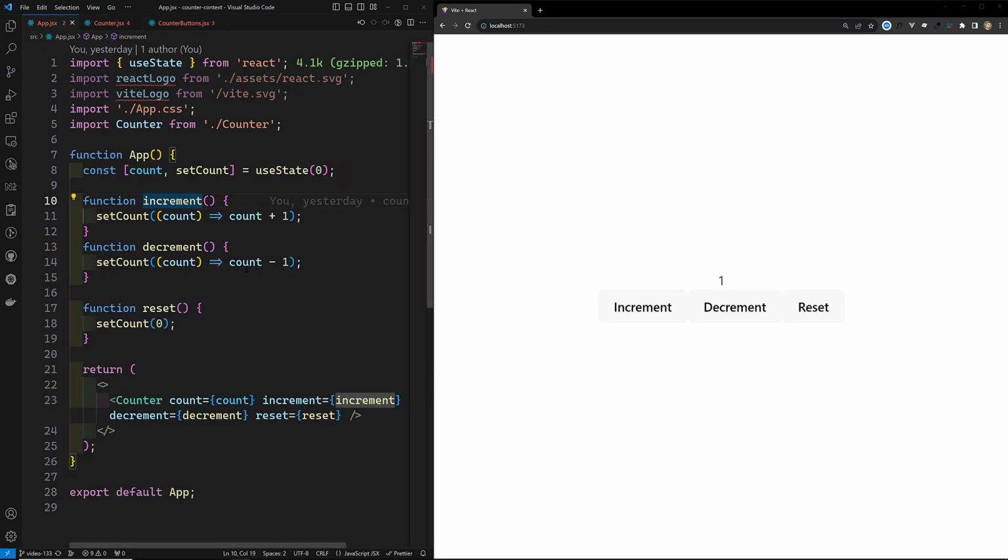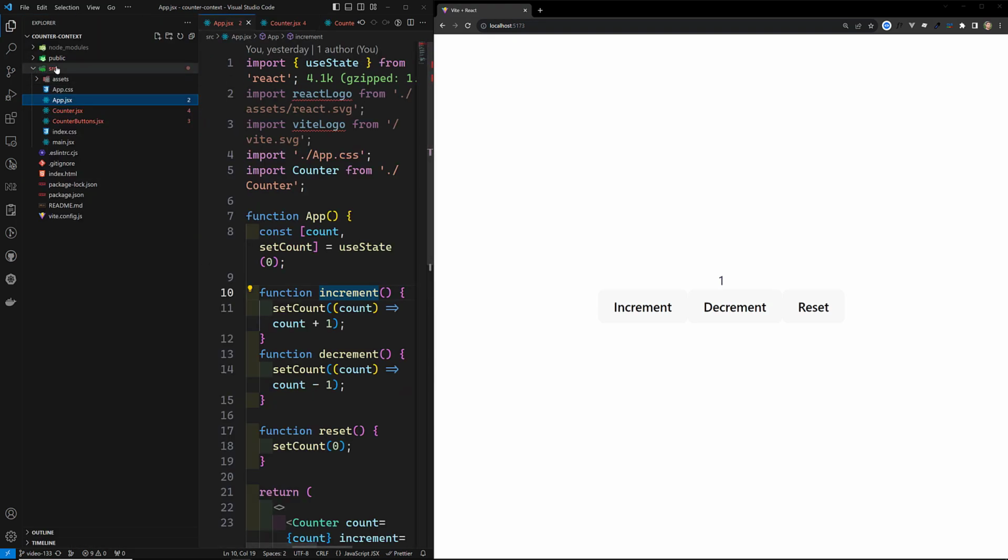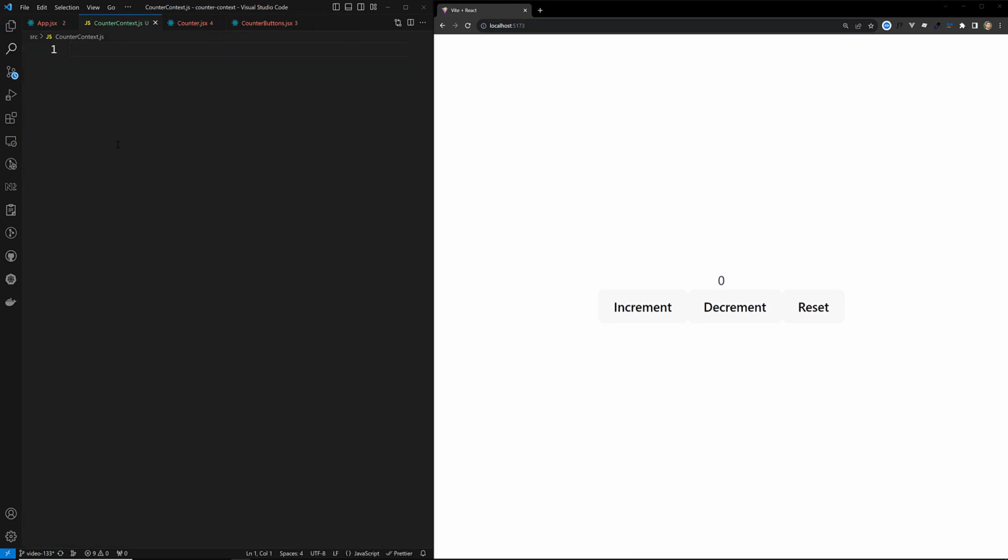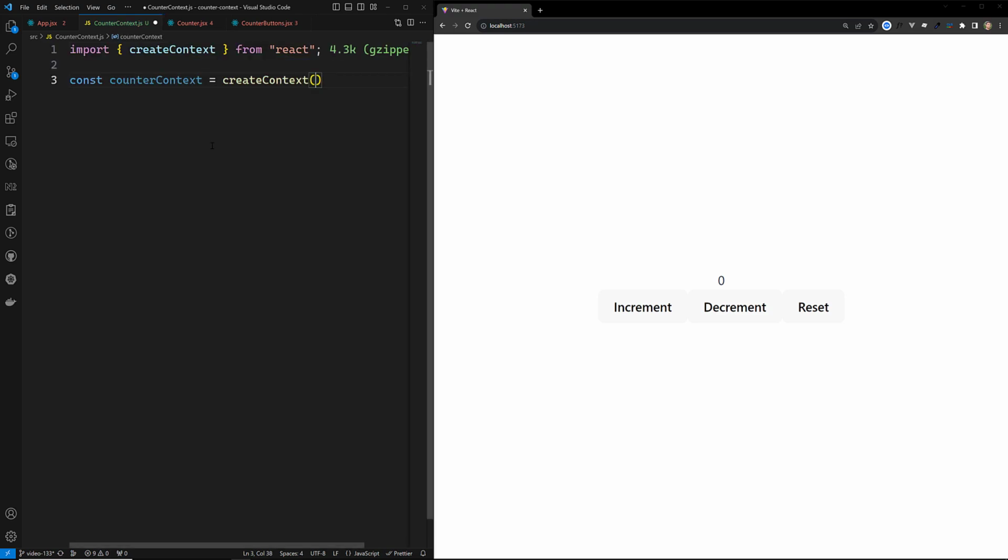In order to create this, we need to create a context. Now this one is related to the counter, right? Counter context. So I will be creating a file like counterContext.js. This is our JS file, and here we will be creating a context, that is, counterContext is equal to createContext. By default, if you want to mention any default values you can, or otherwise you can mention null. So this is our counter context.